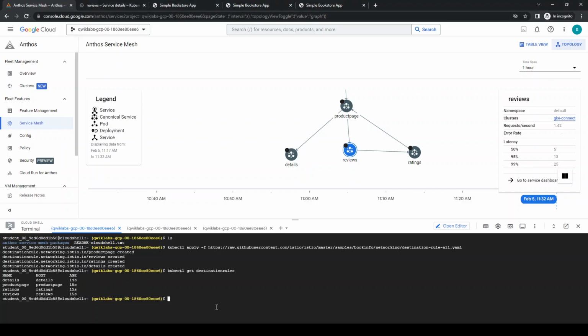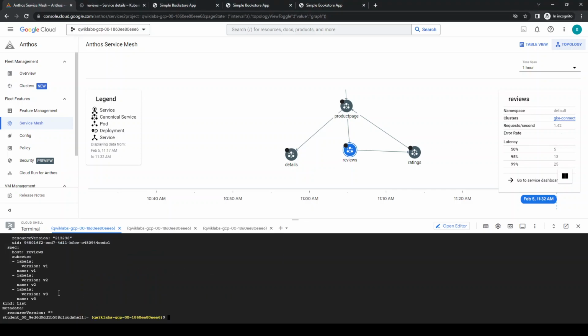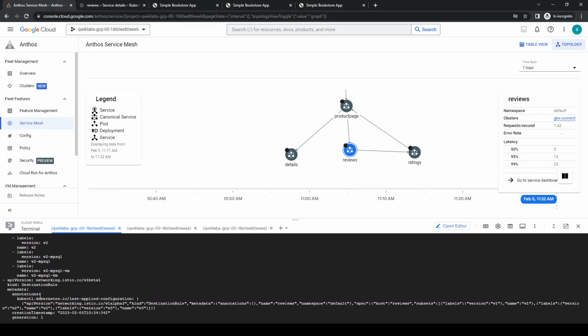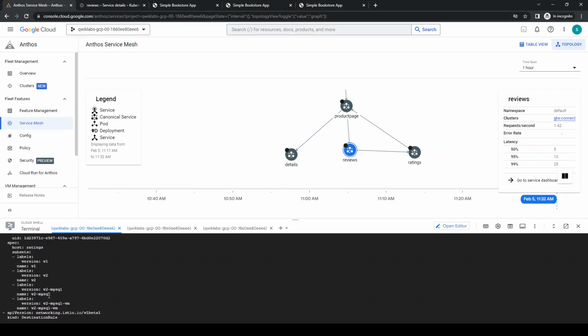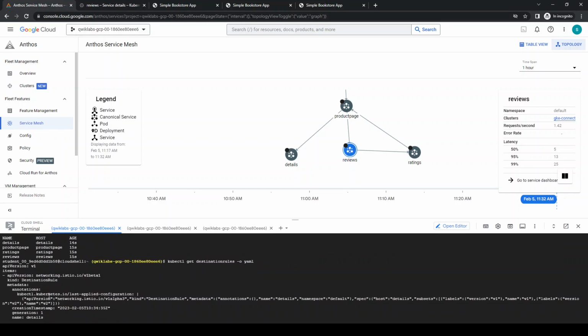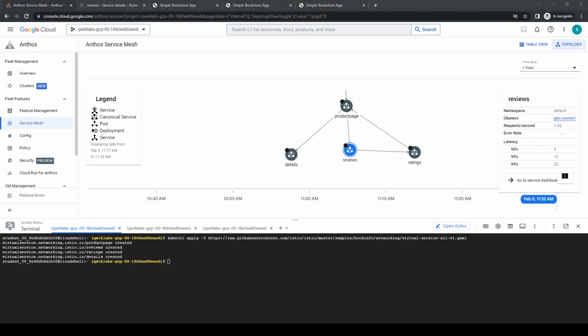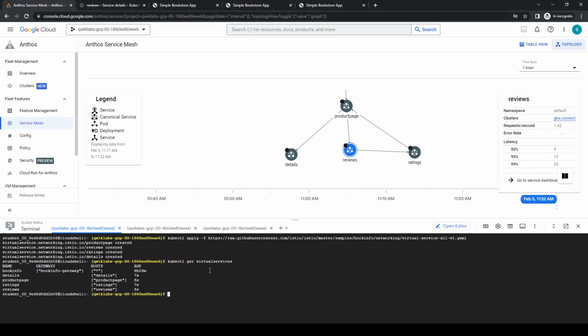You can even check in more detail using YAML. You see here the reviews. For ratings, I have two versions, product page, etc. And now we're going to apply virtual services for all of them. Create the virtual services for all of them, because destinations without virtual services are nothing. So right here we have that.